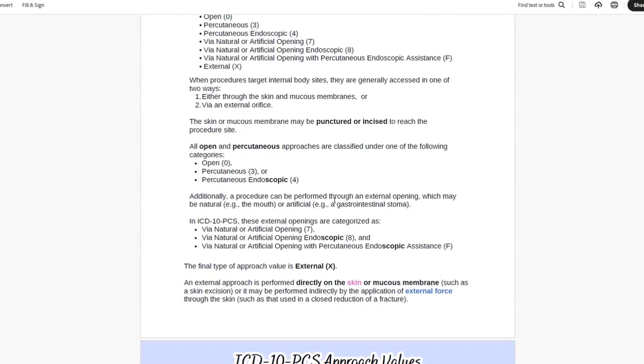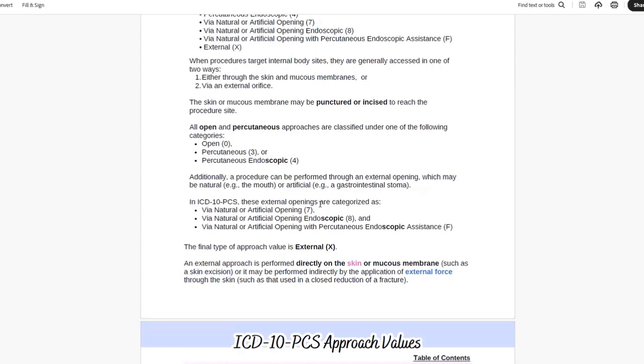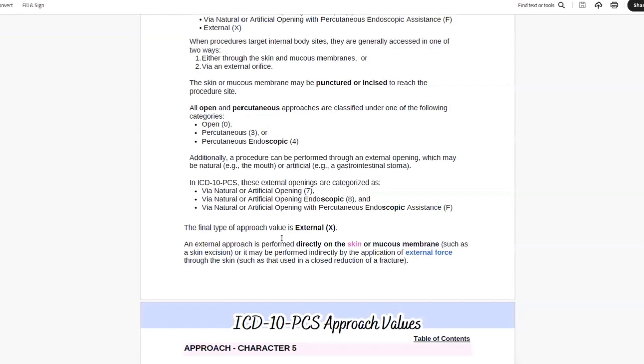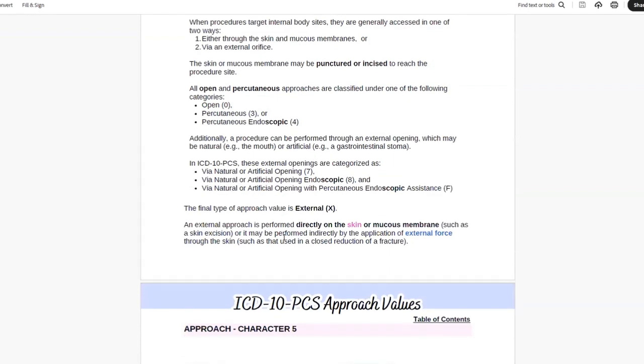Additionally, a procedure can be performed through an external opening, which may be a natural opening such as the mouth, or artificial. An example would be a gastrointestinal stoma. In the ICD-10-PCS classification, these external openings are categorized as follows: via natural or artificial opening, via natural or artificial opening endoscopic, and via natural or artificial opening with percutaneous endoscopic assistance. The final type of approach is external, and the external approach is performed directly on the skin or mucous membrane, such as a skin excision, or it may be performed directly by the application of external force through the skin, such as that which would be used in a closed reduction of a fracture.